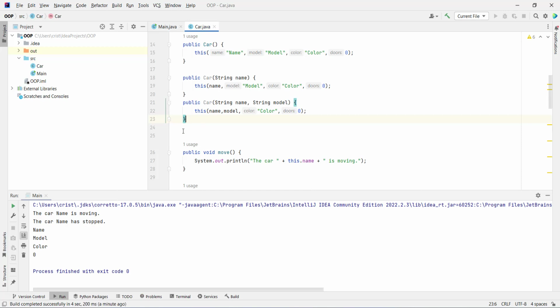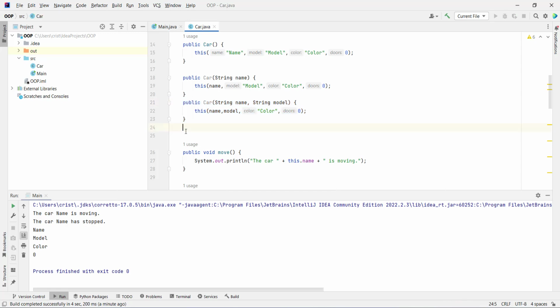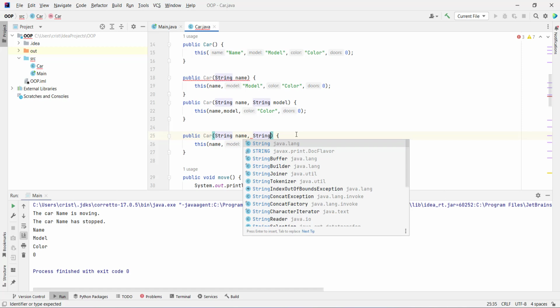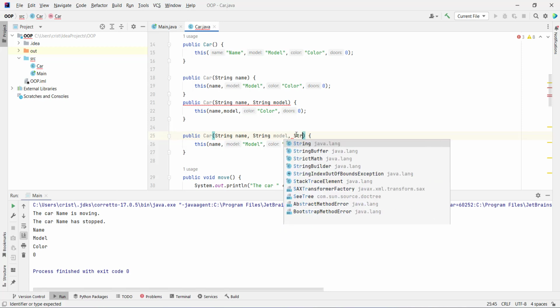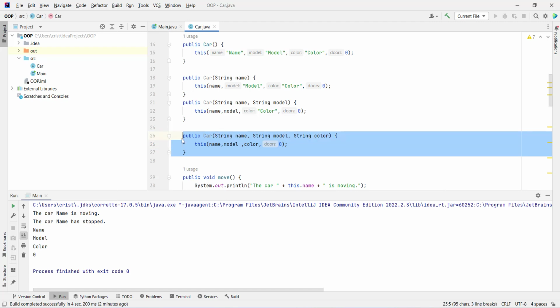All right, and now let's Ctrl D. No, it's not working. So let's copy this and paste it here. Now I'm going to provide the value for the model, and a value for the color. So we're going to type here string color. So I'm going to type here color and model, semicolon.